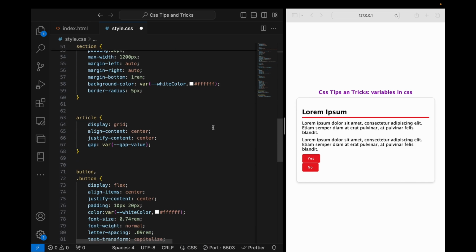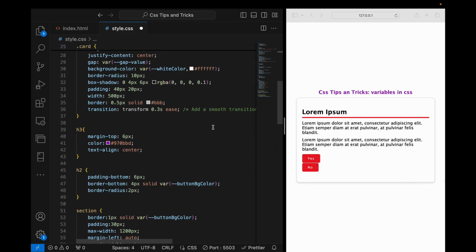So this is it for this video. This is how you can create CSS variables.